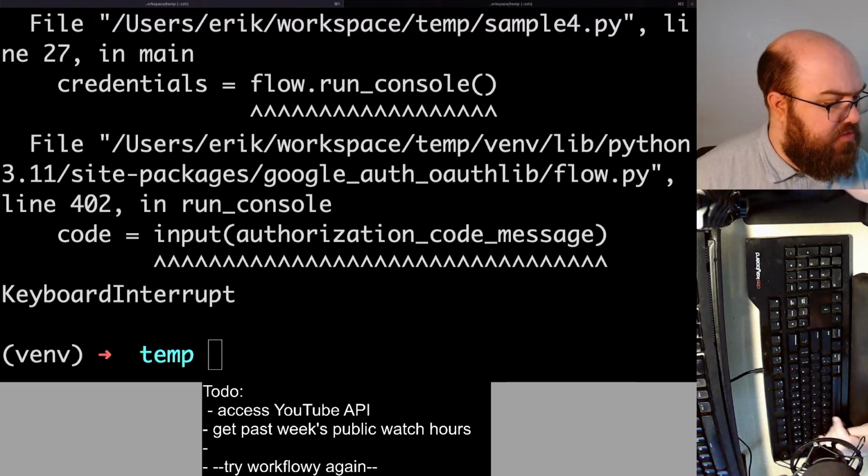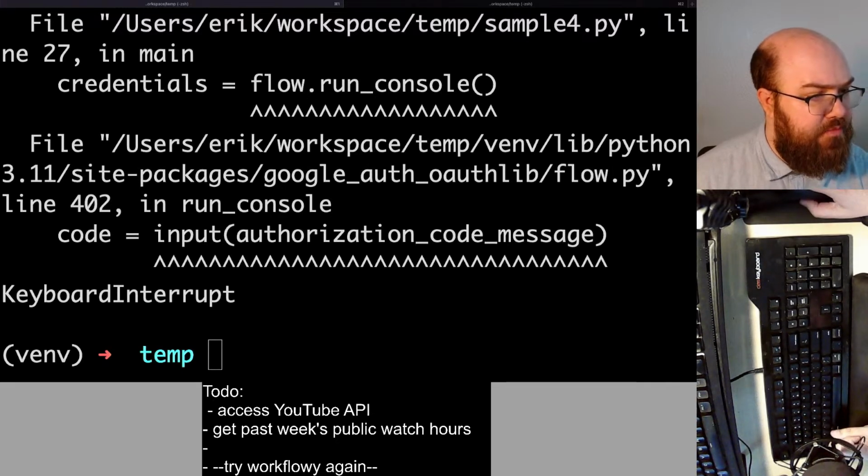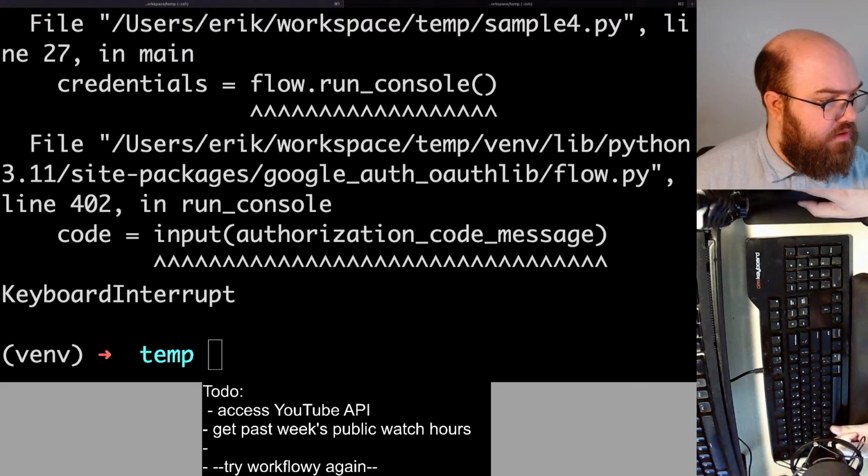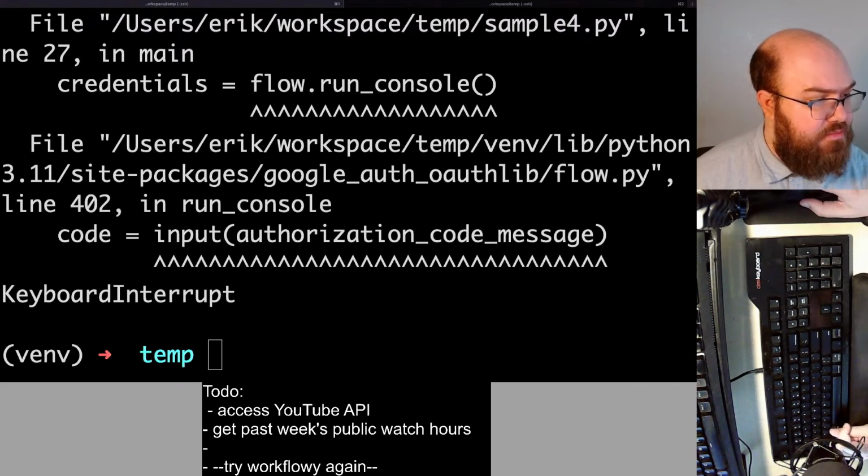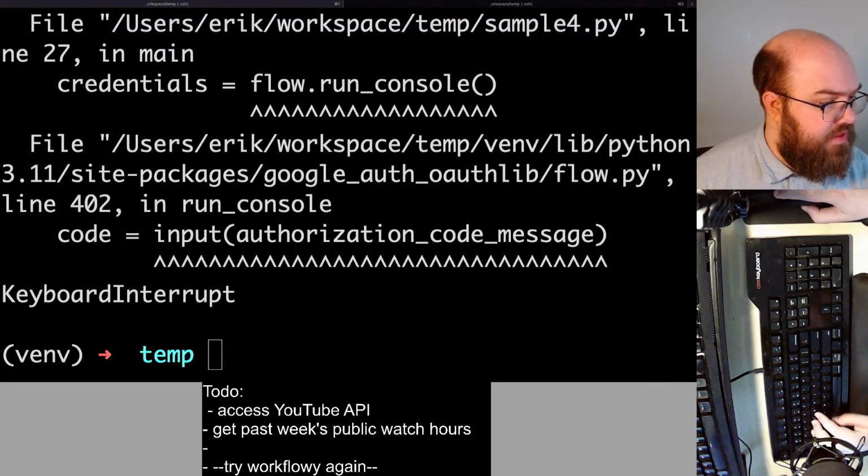Oh, Frudo says maybe you're supposed to visit the URL and enter a code. Yeah, that's what's supposed to happen. However, when I get to that code, it says access blocked, the app's request is invalid. You can't sign in because the app sent an invalid request. You can try again later or contact the developer about this issue. Learn more about this error.